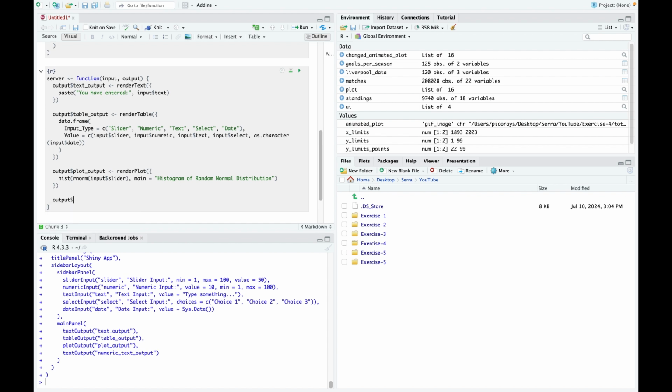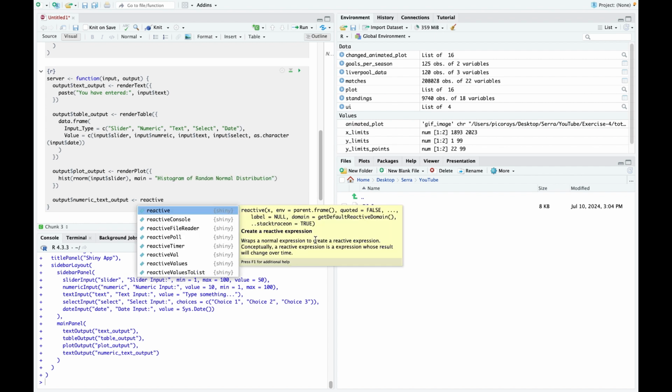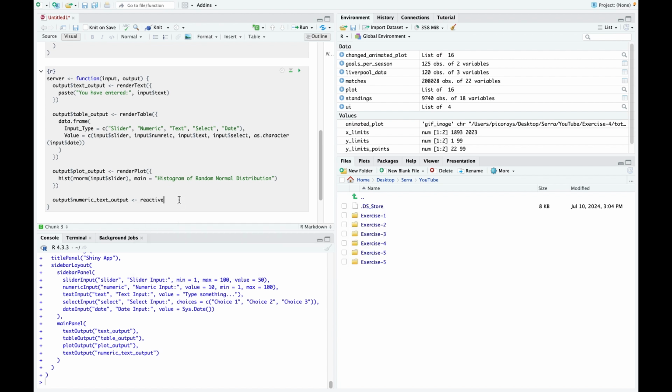And then for the last one, we have the numeric text output, which will again say render text, or you can also use reactive. We show that one. So this creates a reactive expression, which means that it wraps a normal expression to create a reactive expression, whose result will change over time. So this means when you enter in the input box another value from the value you entered first, this output will change using that too. So you can use it interchangeably with render text.